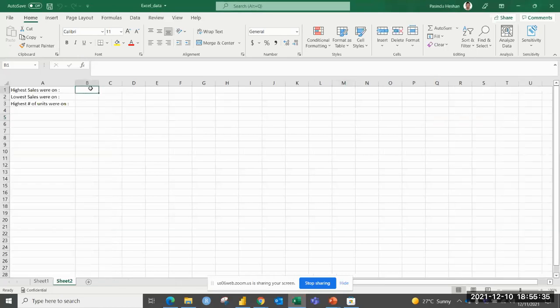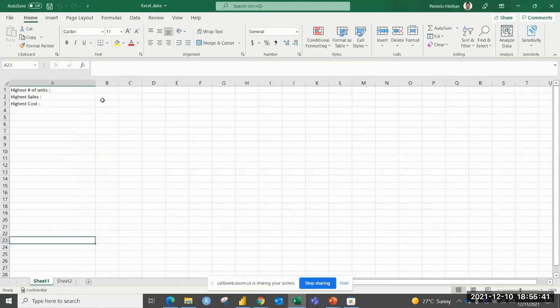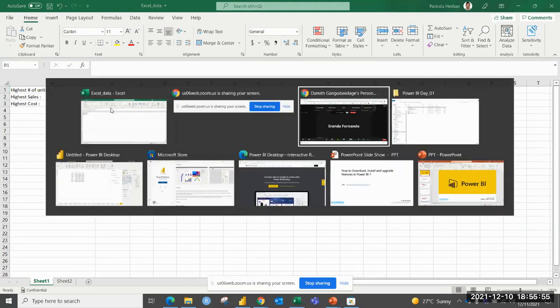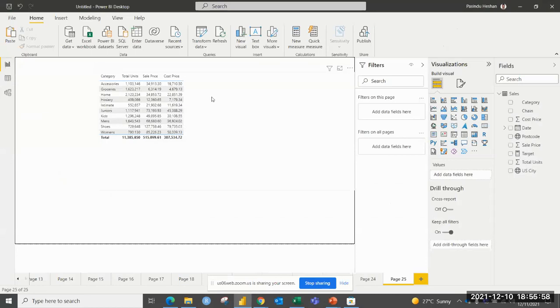Before, I said I need these kinds of indicators: the highest number of units, highest sales, and highest cost. We will fill in the category names accordingly and check whether Power BI is working properly or not. And I'm going to this Power BI window.